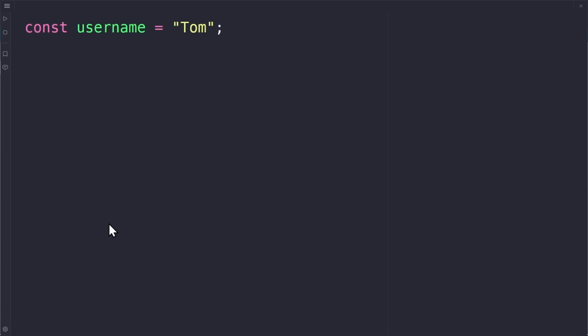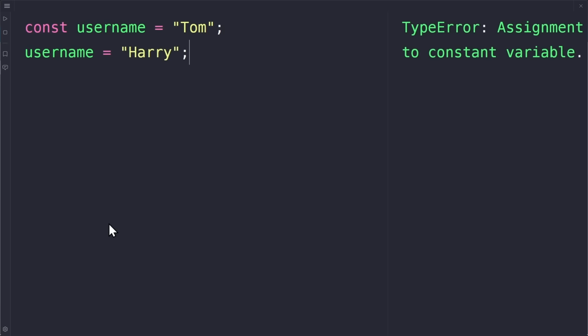Const variables are often used for things like mathematical constants, API endpoints, file paths, or any other value that should not change. Naturally, when I create a const variable, it must be declared and initialized at the same time, in the same line. Now if I try to assign a different value to the variable, then I get the error message: TypeError, assignment to constant variable.